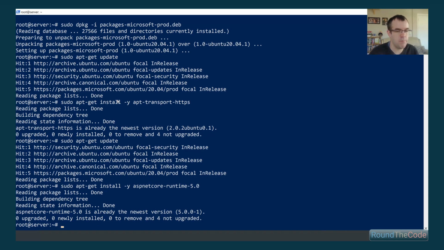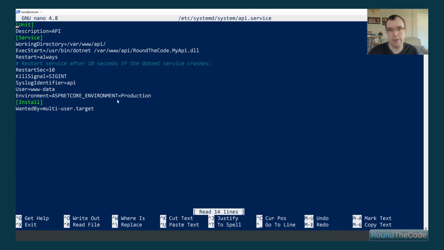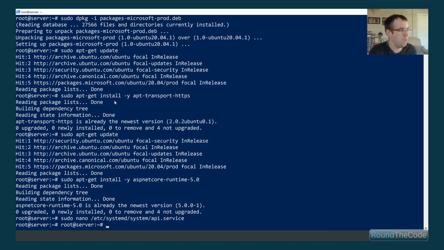So the next thing we need to do is create a service for us. So we run sudo nano etc system the system api.service, and we're going to run our application as a service. I've already created this for us, but we're giving it a working directory. This is where we've uploaded our actual files to. It's where the directory is for our ASP.NET Core application. It's running .NET, and that's the main application that it's going to run. So it's roundthecode.myapi.dll. Couple of other things, we've got the user www.data. It's running in production mode, and that's all pretty good.